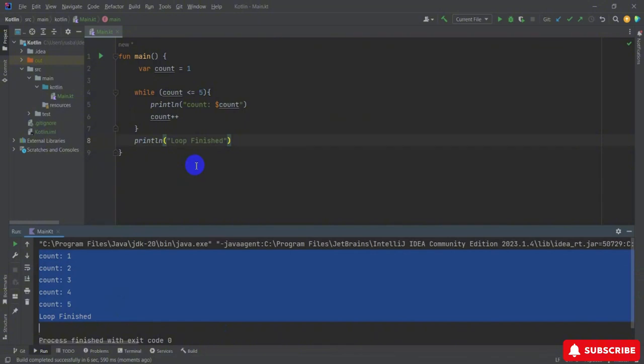So I'm going to create the do while loop. Kotlin also provides do while loops, ensuring that the block of code is executed at least once. So this is how it differs from the while loop.